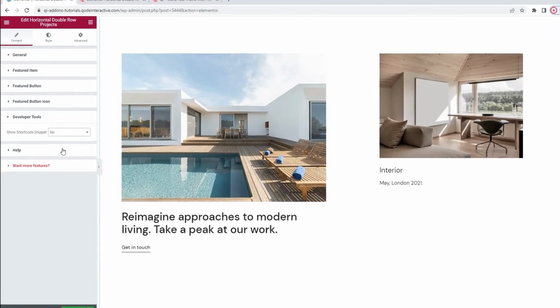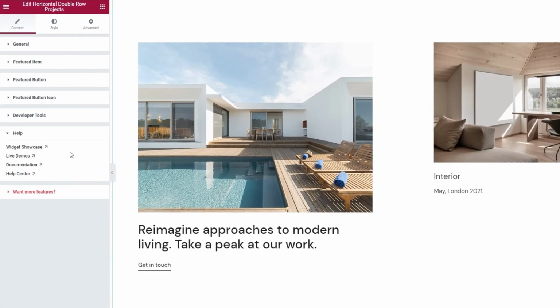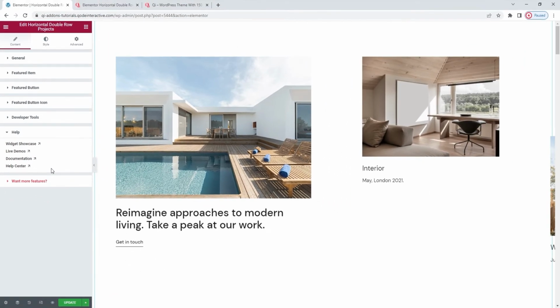Under that, we have the Help section. It contains various helpful resources, including a link to our Help Center. And finally, the section with the red text contains a link for purchasing the premium version of Qi Addons for Elementor. That's all for the Content tab. Let's move on to the next one, Style.